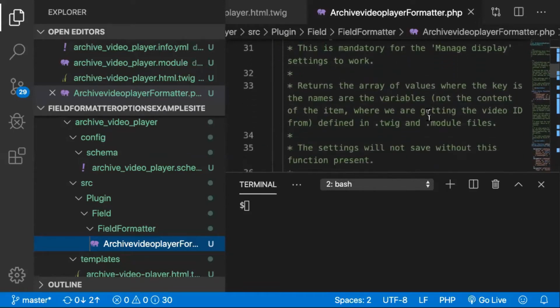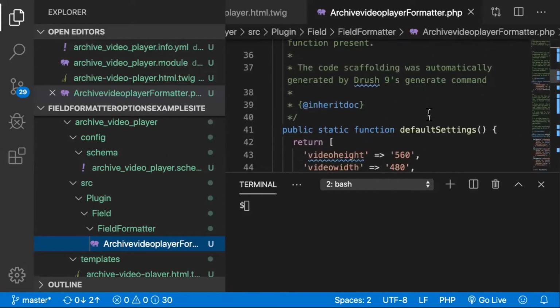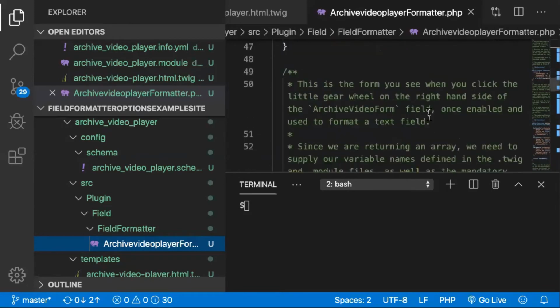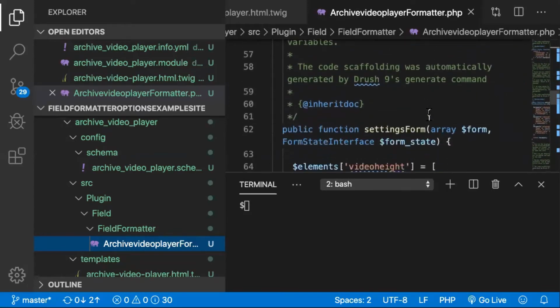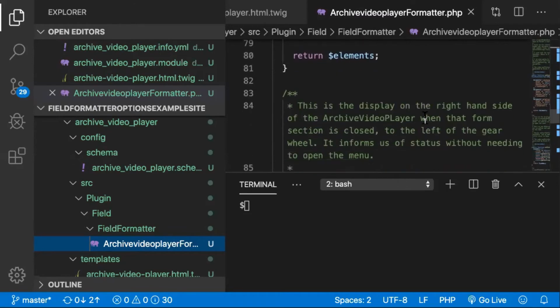And it provided 4 skeleton parts. It provided a default settings. It provided a settings form. It provided settings summary.